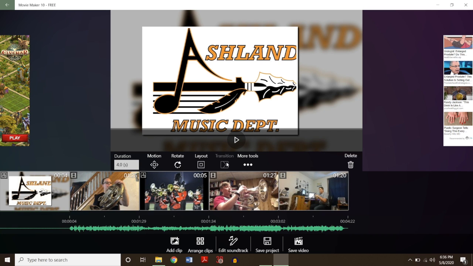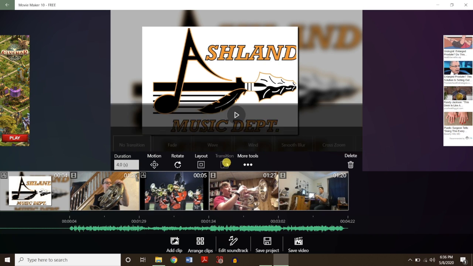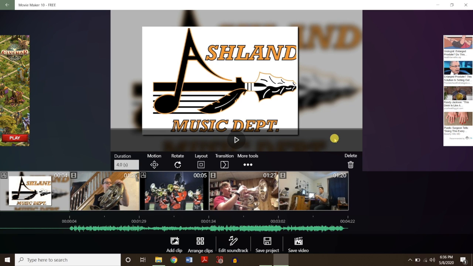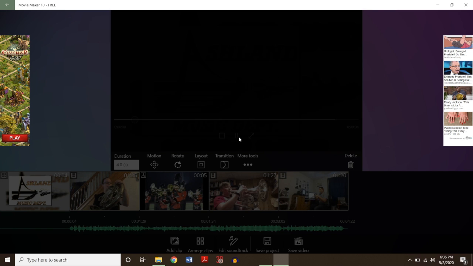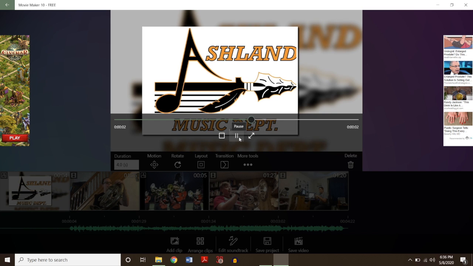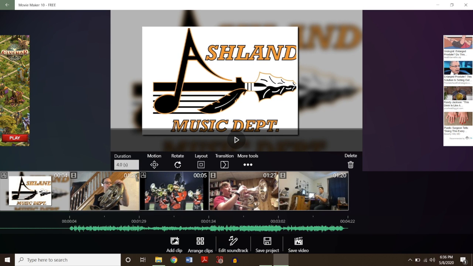Transition, this is how you're going to get out of this clip. So if I click on here, you have some different suggestions on how to get out of the clip. I'm going to click this cross zoom just as an example. And now when I hit play, we've got it set the right orientation. We've got a little bit of layout change and motion change, and I added that fade out transition at the end. So now that we've got that set, we can move on.